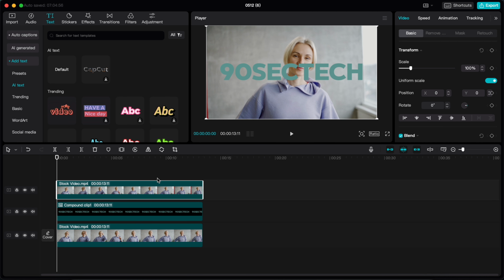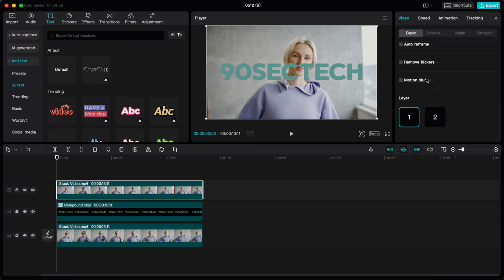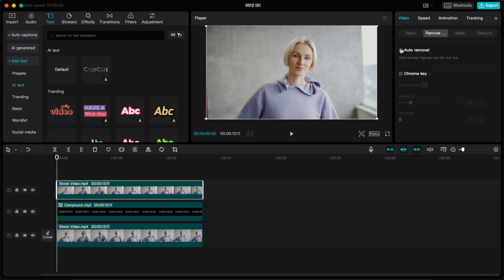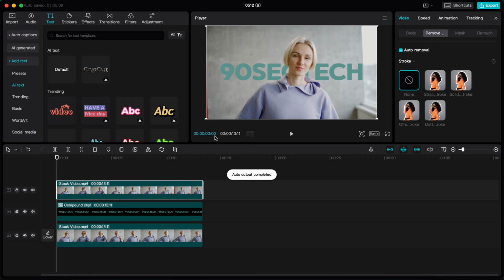new compound. With your duplicate selected, go to the Basic Settings, scroll down to Layer, and select Layer 2. Then, head over to Remove BG and click Auto Removal. This process might take a few seconds. Your text will now seamlessly appear behind any object in the scene.